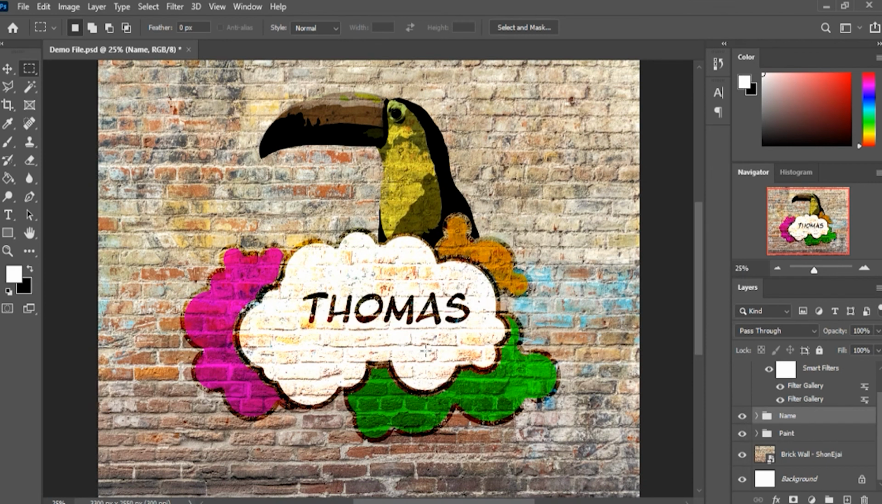Okay, the next thing that we're going to be doing is a regroup, and with that we're going to be putting some of the wall, some of the background bricks, back onto our thing, because right now it's a little blown out. So we're going to be creating a new group, put it above the name group, and we're just going to call this paints.